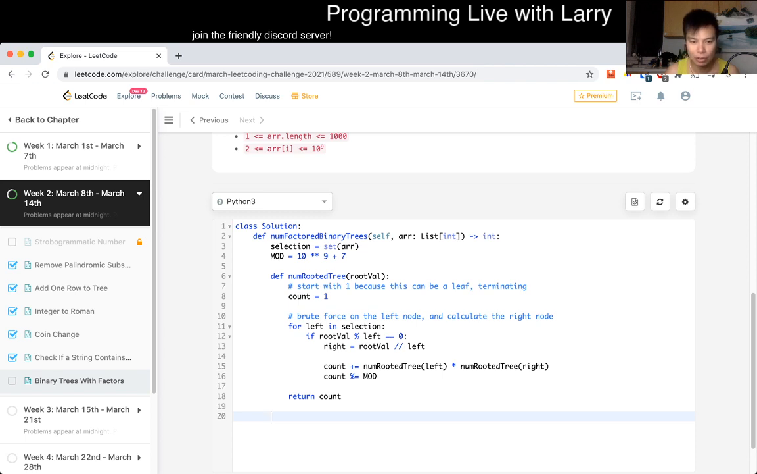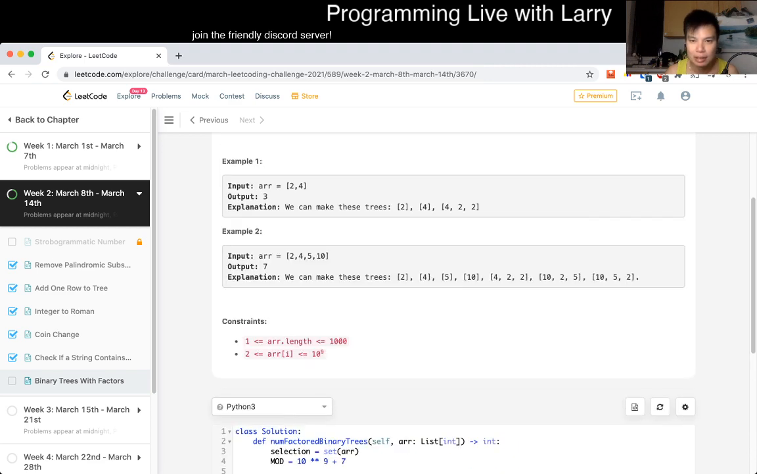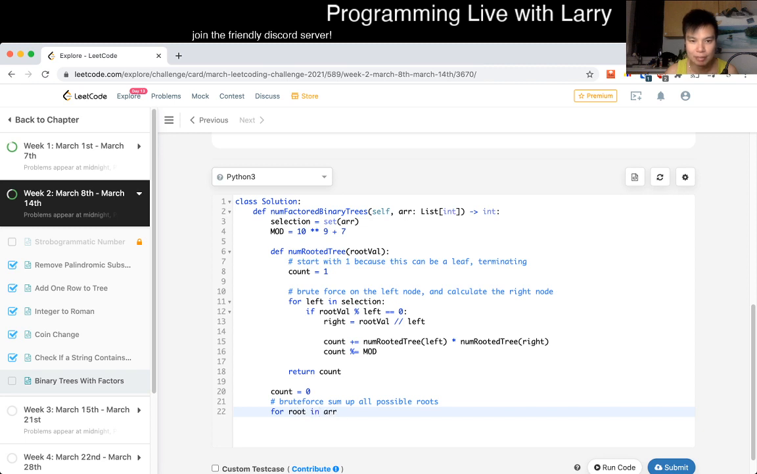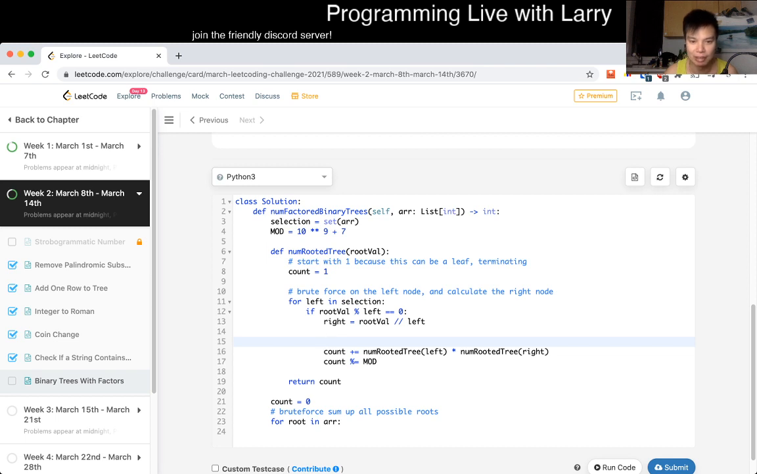But yeah, so for the total, let's just do count is equal to 0, and then we brute force and sum up all possible roots, right? So for root in array... is this supposed to be unique? Yeah, I think so. Okay, fine. Oh, I think I forgot one more check. We have to check that right is inside the selection. This is why I made it into a set. Because if right is not in selection, then we don't have to add the other number, and we don't have to do this thing.